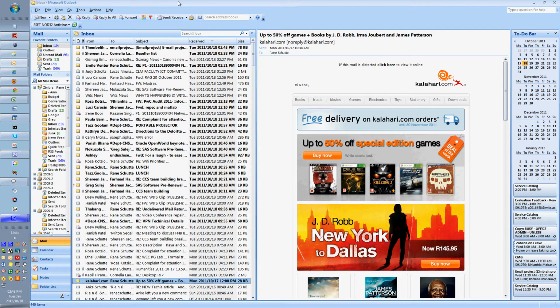Good afternoon. I'm going to show you how to add a rule in Outlook when running your Outlook email program on Zimbra as your backend email server.